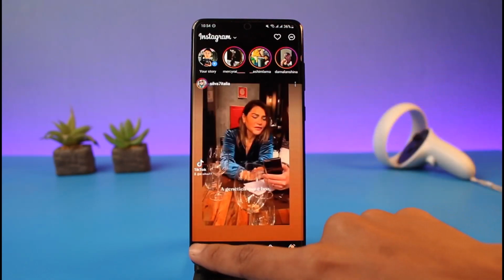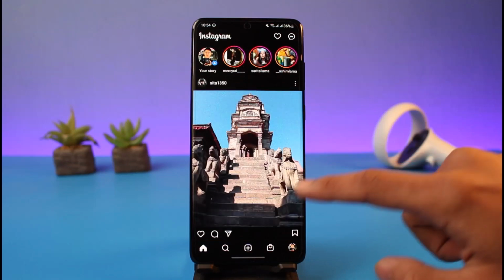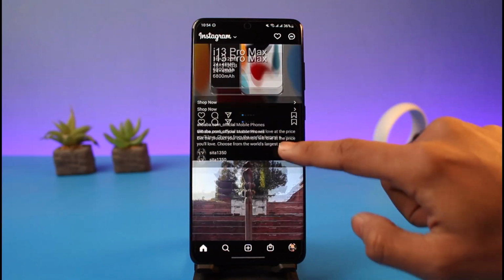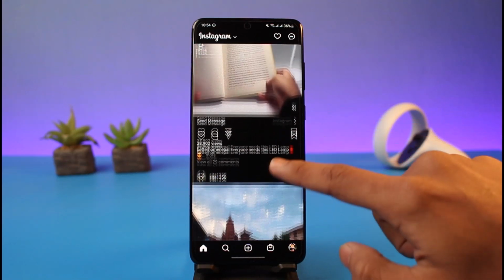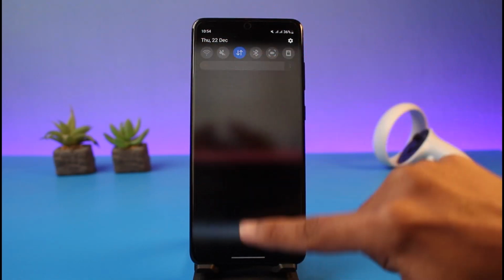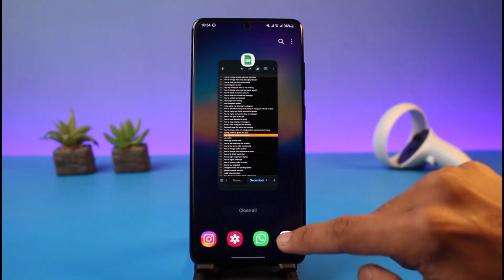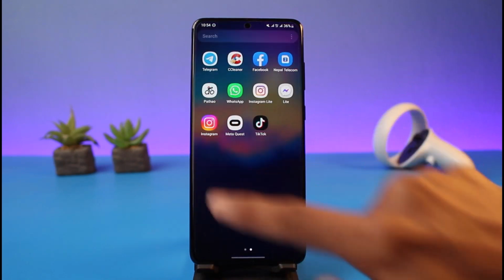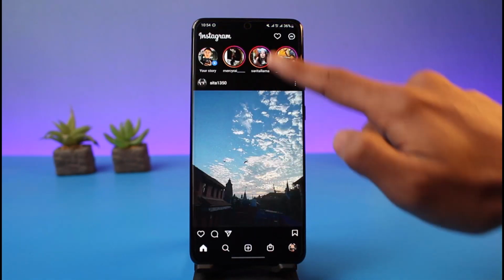Now what we can do is come back to the home page, but as you can see, even if I'm on Wi-Fi over here and I have turned off autoplay, videos are still going to be loaded by default. But let me switch to cellular data right now and then show you. So I'll refresh Instagram as well, and then I'll open up Instagram again, and let's see whether or not it is going to work.